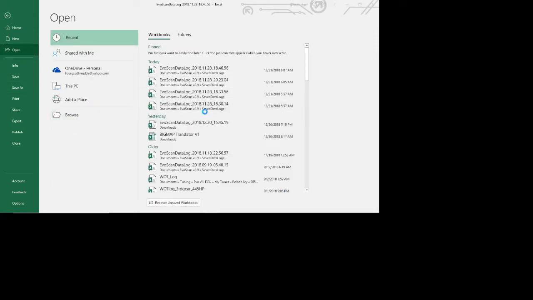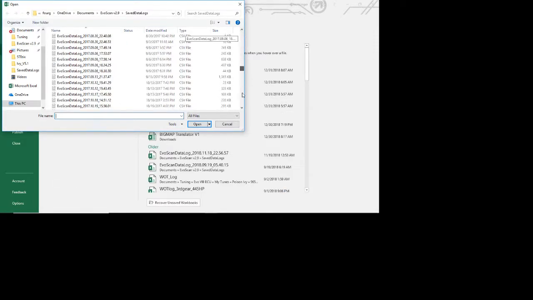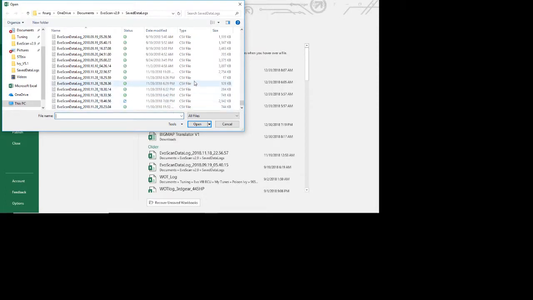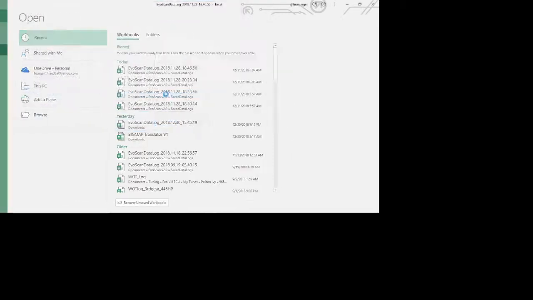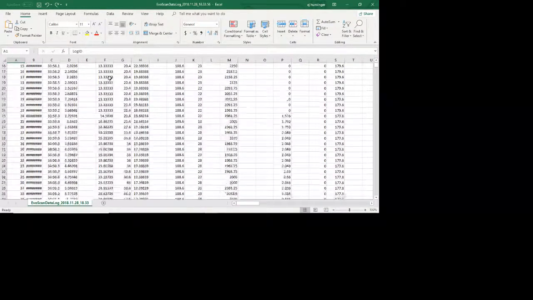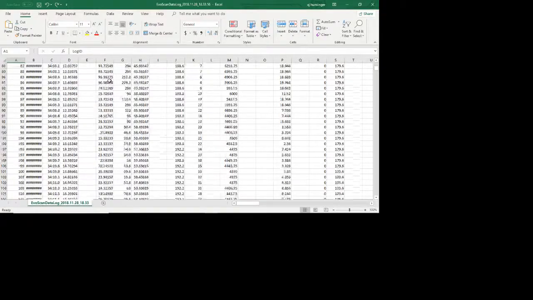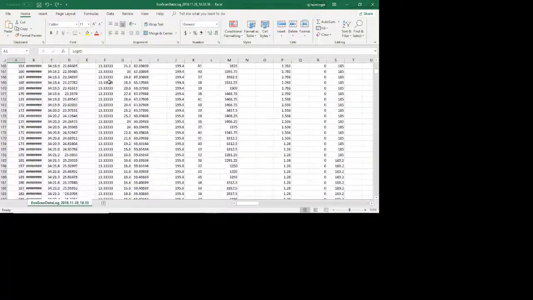Open, browse. Let's try this one here. This is a smaller file, so it's a shorter log.